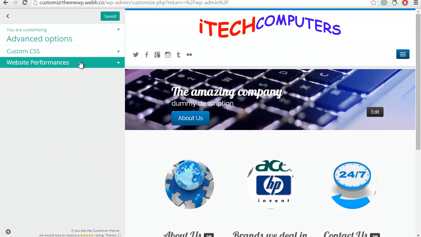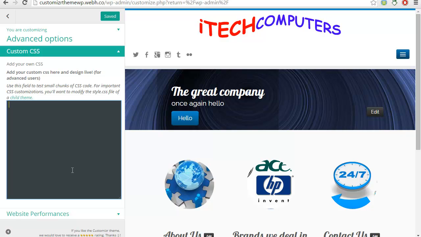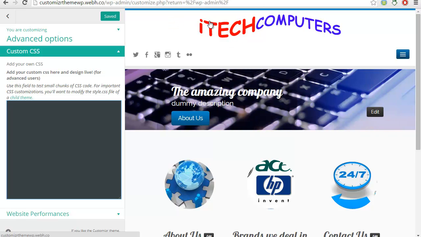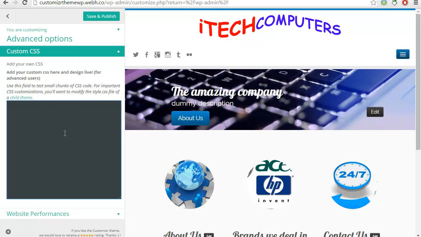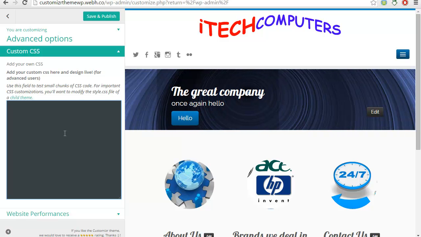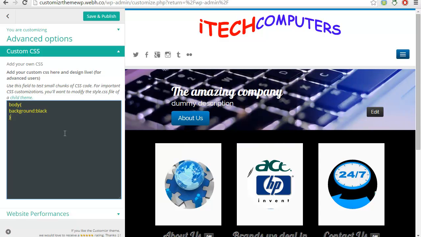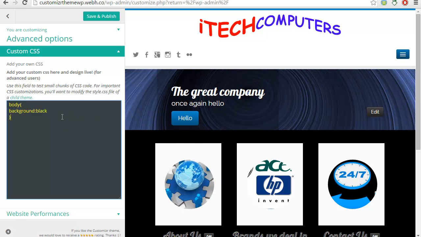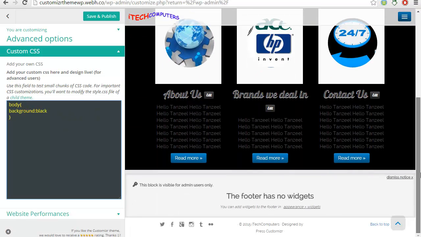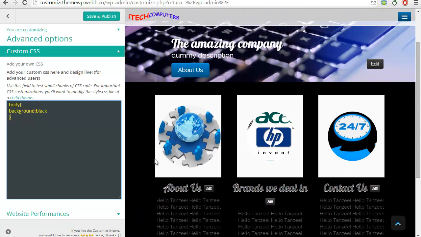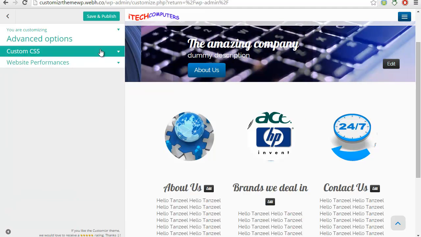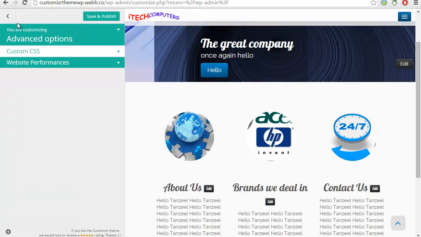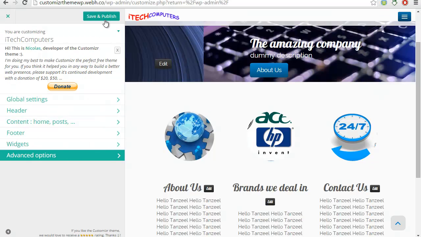Then we have the advanced option where we can add some custom CSS. Okay, so if you guys do know some HTML and CSS, then you probably know that we can mess around with our theme. Like when I do this, you can see the body background color has been changed to black. Okay, so this is how the CSS, which you can apply in advanced, will work. So you guys don't need to mess around with it. You can just go with these options.